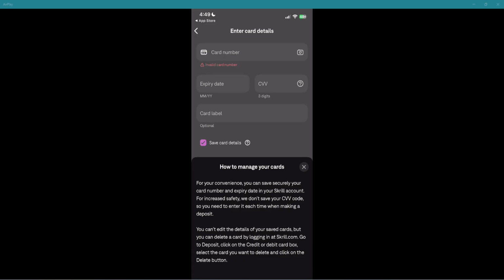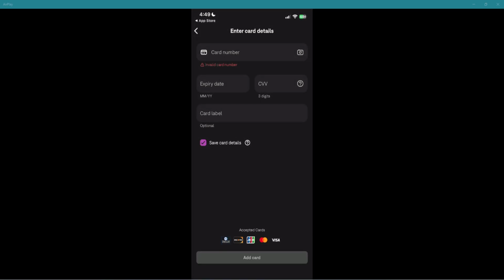If you're planning on using the same card for future deposits, be sure to toggle on the option that allows Skrill to save your card details. It's a time saver and a handy convenience for regular users. Once that's sorted, click Continue.